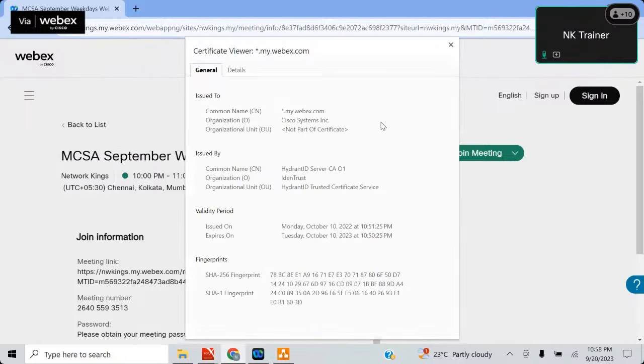A certificate is distributed to my.webex.com. And this is the algorithm it is using, SHA-256 and SHA-1. So this algorithm is making your website secure. These are uploaded on the DNS servers, right?